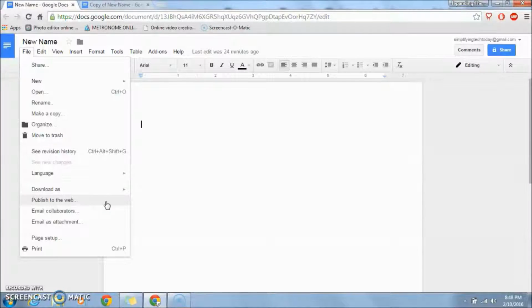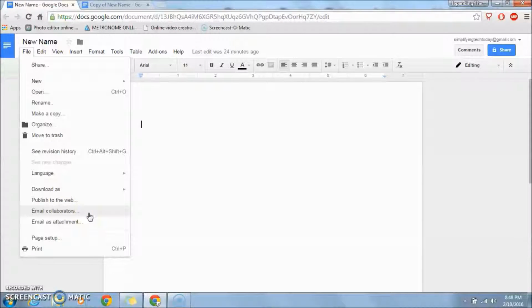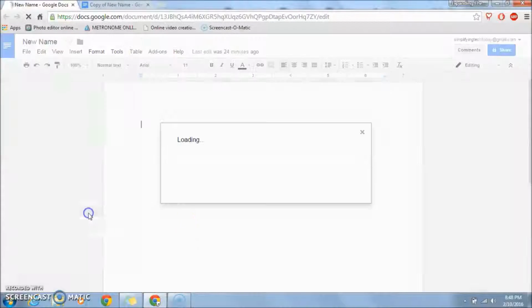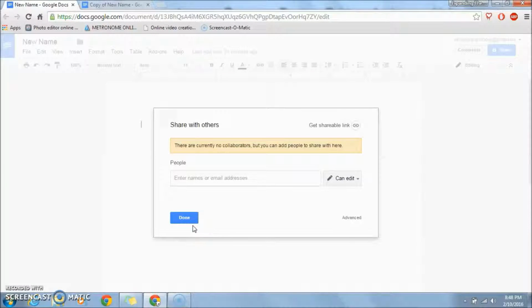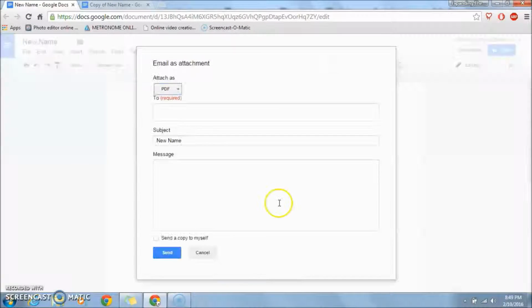Alright, this is for those of you who like to publish things to the web. The Publish to the Web button is for vlogs or different websites. It allows you to do this within the program itself. Next function we have available is Email Collaborators. This is so that you can send messages to everyone at once without having to pick them out one by one.